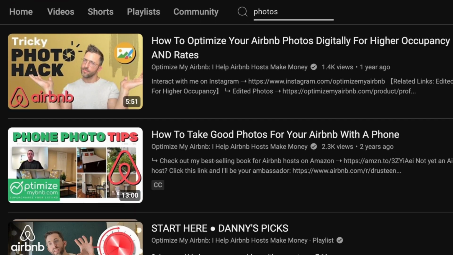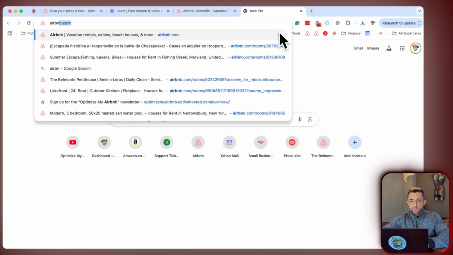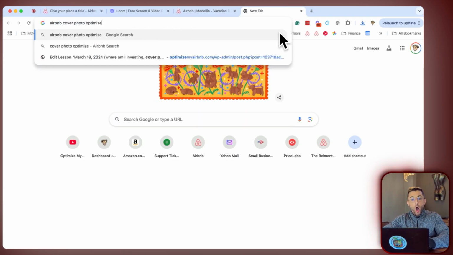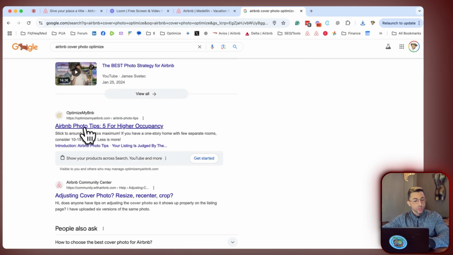Alternatively, a little hack is to go to Google and type in Airbnb cover photo optimize, which is my business name, and typically my content will come up first. Here's my content. You can also see a blog.